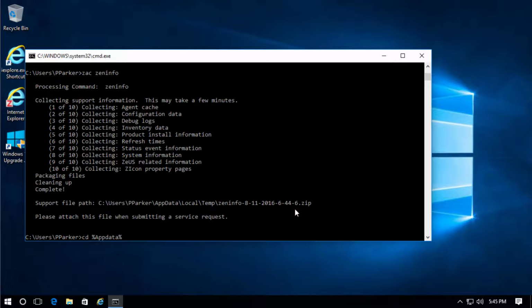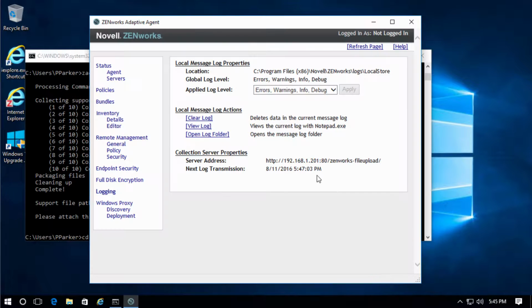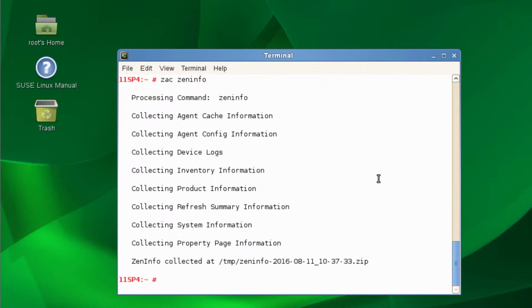If we were to upload this, I would just prefix the ZENinfo with the SR number, so when it's uploaded we can identify this particular device. We want to make sure, as mentioned, that the device is in debug mode, either set here or set in ZCC, to make sure that we collect all the necessary logs. Let's go over to a Celeste box.